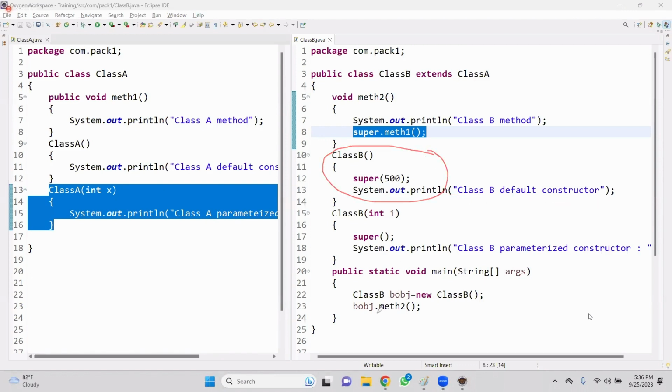Now, coming back to line number 23. What is happening in line number 23? Calling method 2. From here, directly our compiler will be coming to method 2. Inside method 2, class B method and super dot method 1. What is the use of super keyword? It is used to call parent class methods. From here, directly it will be coming and executing class A method. Did you understand the concept here, guys?